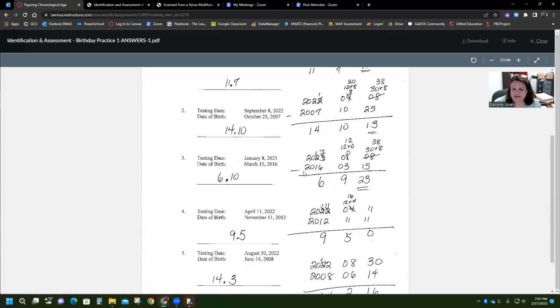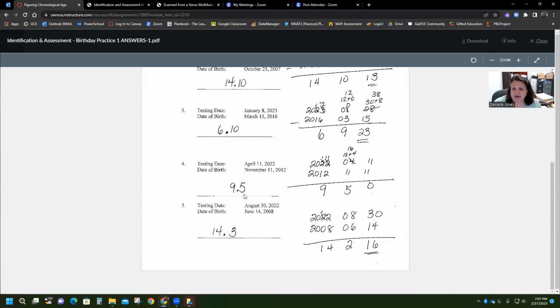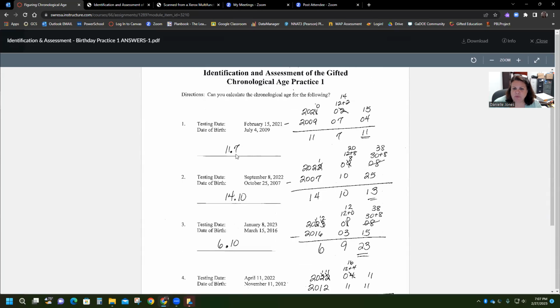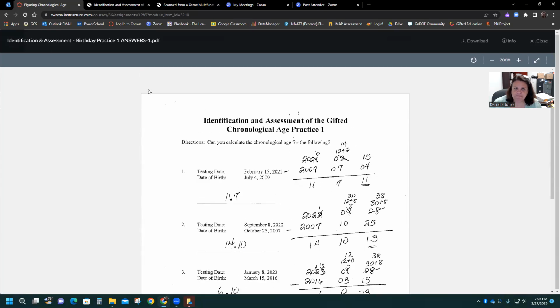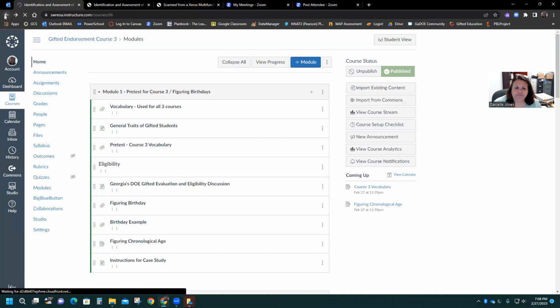All right, that are listed here too. All right, and the 0.5. And remember, this is a different way of reporting. I actually wrote out the years, month, and day so you could see, but this is basically 10 years, 7 months, 14 years, 10 months, 6 years, 10 months, 9 years and 5 months, and then 14 and 3 months. All right. So it can be found there.